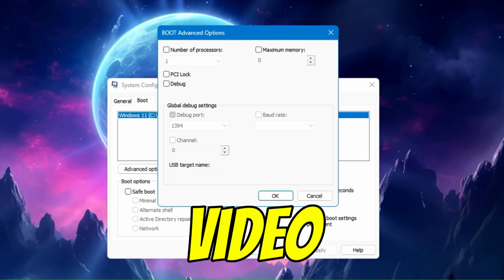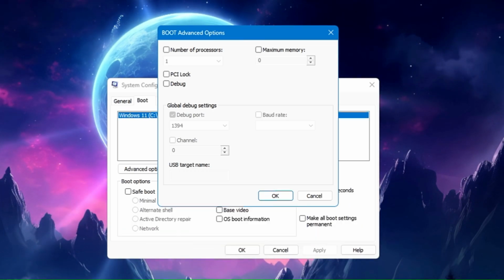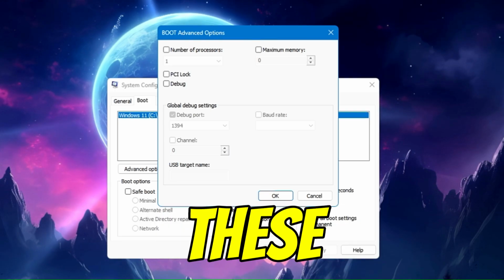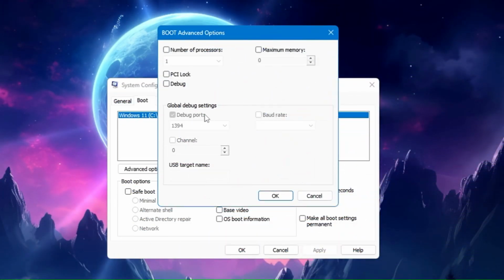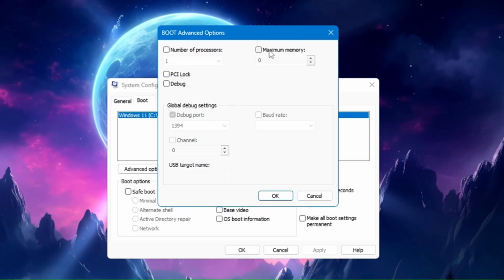So make sure you watch the video, do not skip any part, and try to understand before making these kind of changes. Anyone can change the number of processors or the memory from the MSConfig, but changing this value will most likely cause stability issues on your PC.